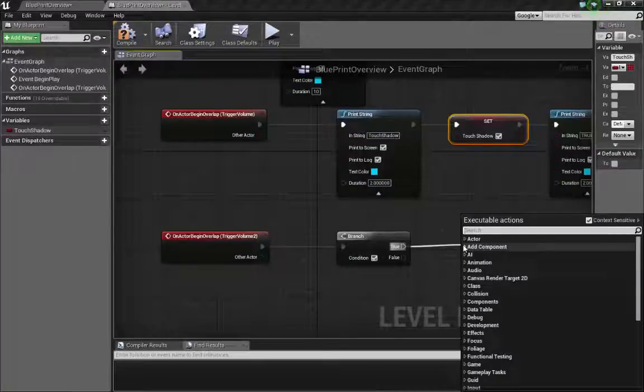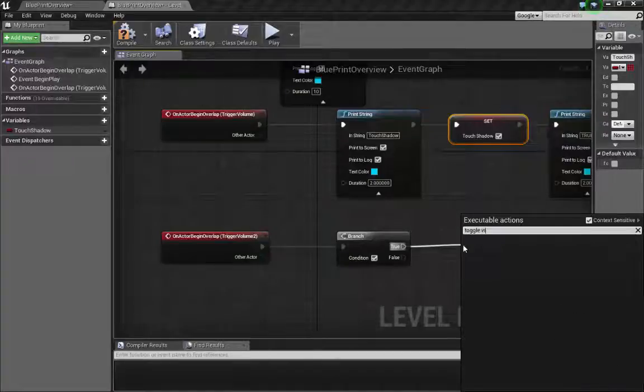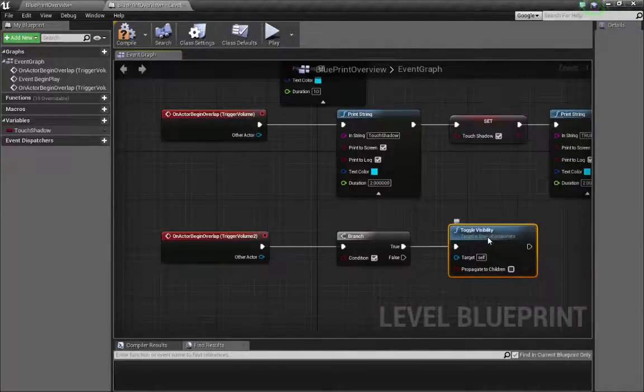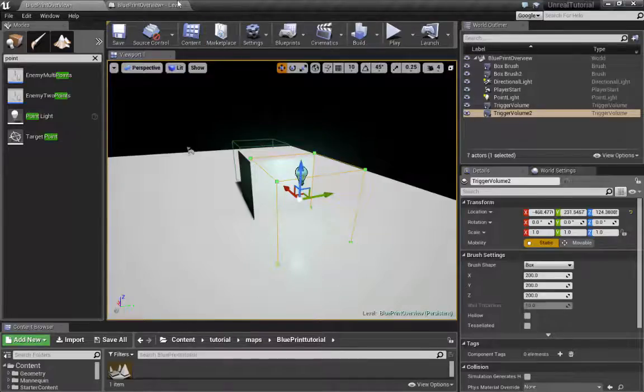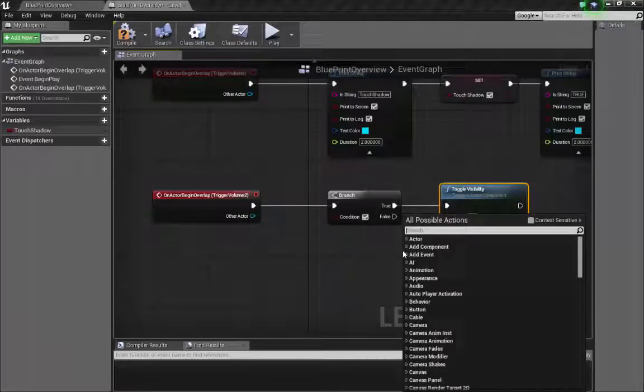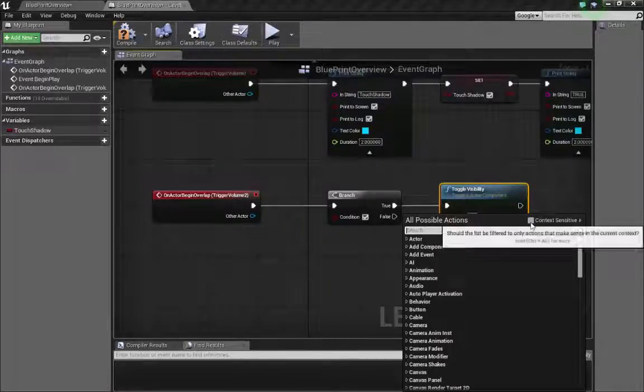you will toggle visibility, which the context sensitive is not working. There it is, toggle visibility. And how do I know to toggle that light? I need to create a target reference. It doesn't know what to target right now. So the light's selected, and this is where context sensitive works at its best.